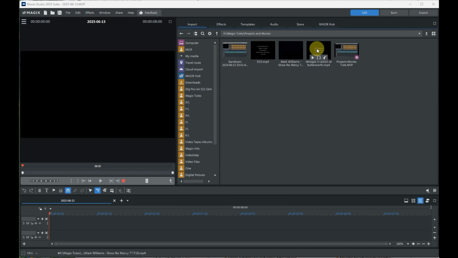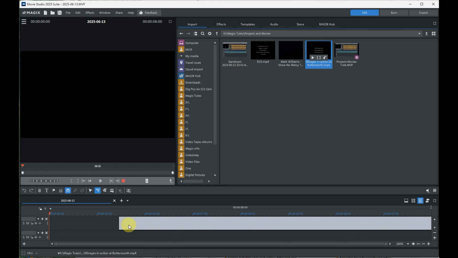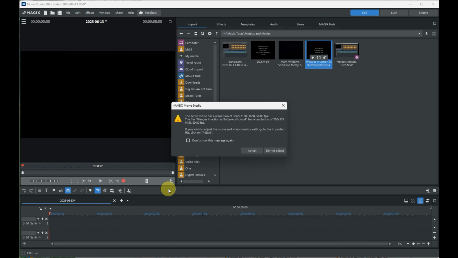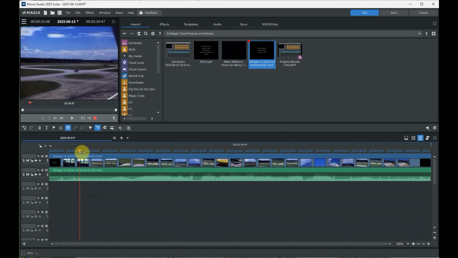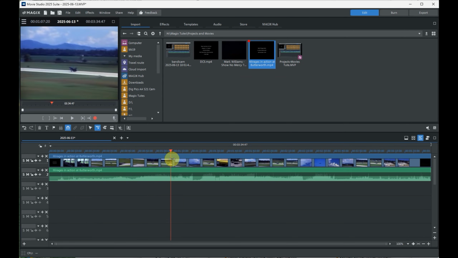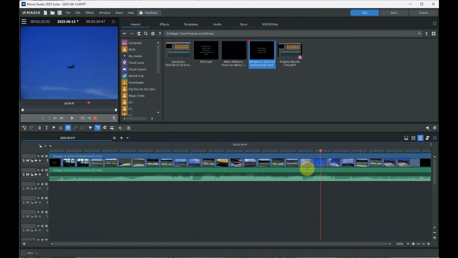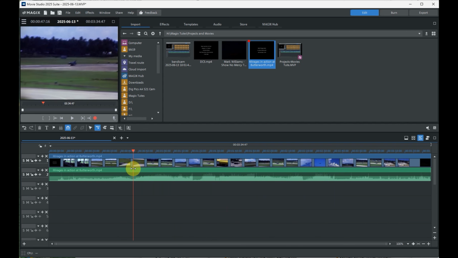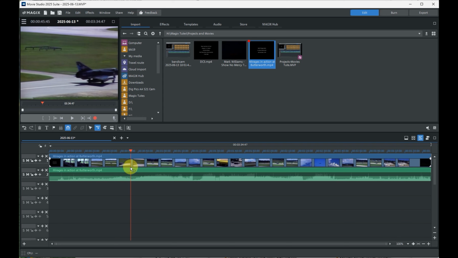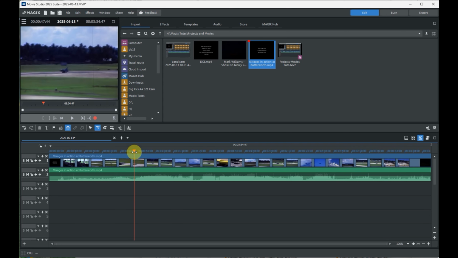To demonstrate the splitting technique, which is the technique I use for splitting up VHS tapes, I'll drag a file onto the timeline, and I'll answer this by saying adjust. And so here we have our, say, videotape of a capture. And what I'll do is I'll split this up into sections. So we'll do up to, say, here, up to here for the taxi out.